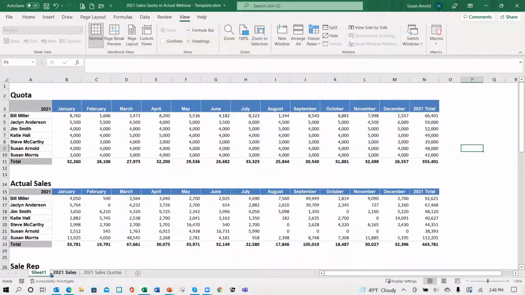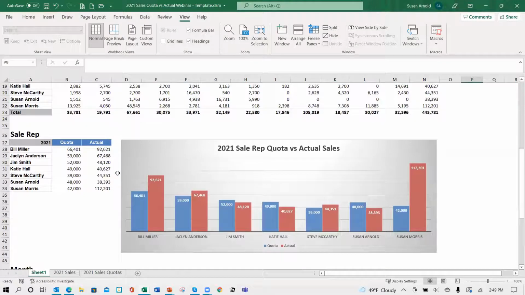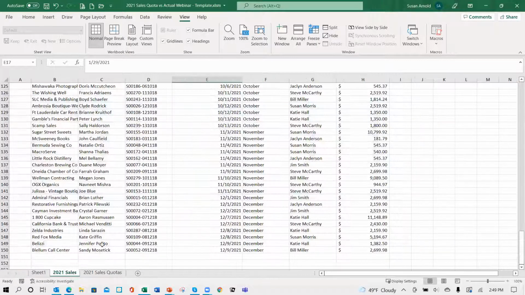You can add additional sheets in the workbook. So you could have one year, this could be 2021 actual versus quota, and then you could have another sheet for 2022, or you can have them all in the same sheet, whichever way you want. And you can have more data sheets. So this thing can get really big. But now what we want to do is save this as our report template. So the first thing we do is go back to our sales sheet.